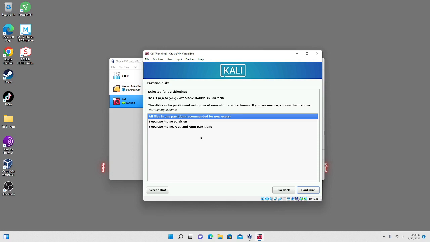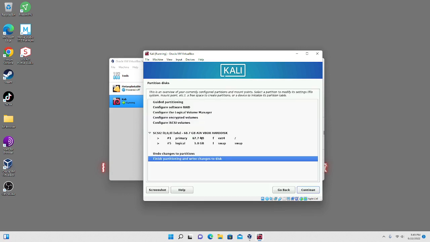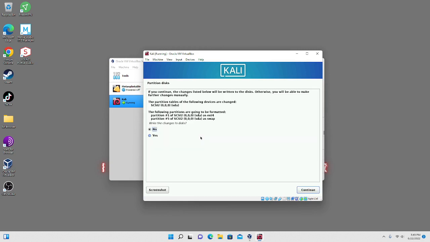Now, you can separate the partitions, I suppose, but I don't find that any useful until you're starting to get into some serious Linux administration. So all files in one partition would be perfect. And then we're going to finish partitioning and write changes to the disk, so enter. And then we want to click yes, it's fine.